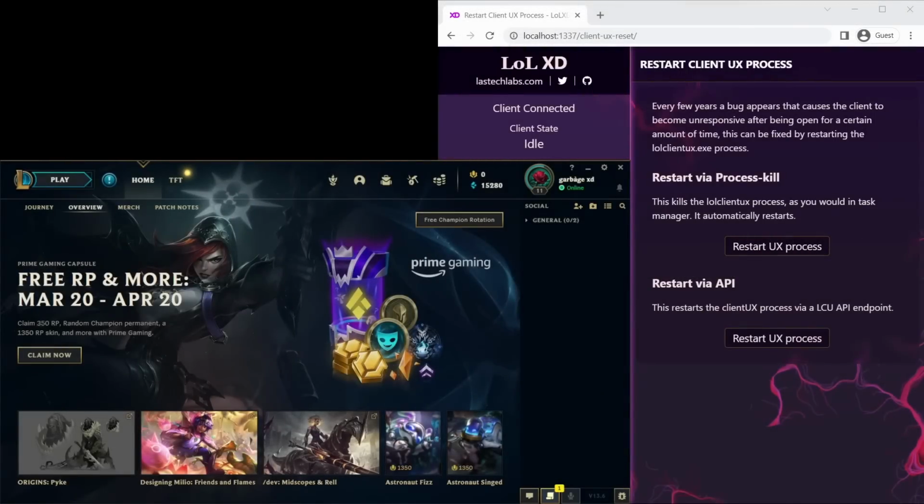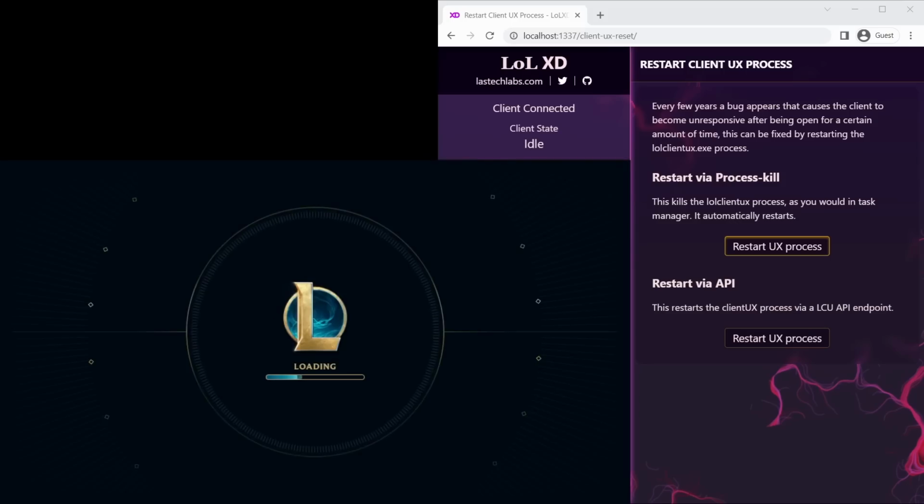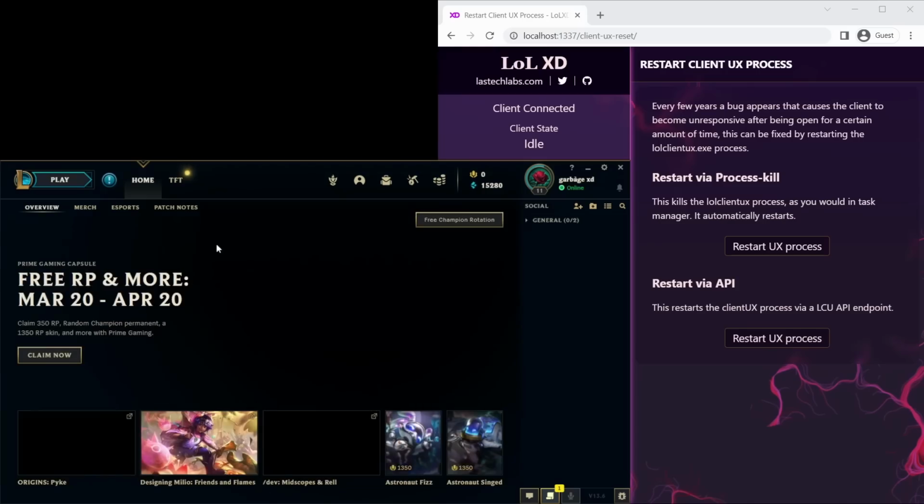Every few years, a bug will reappear that causes the game to freeze or crash unless the UX process is restarted. Currently it's unnecessary, but I've included 2 different methods for restarting the process just in case it happens again in future. And that's all.